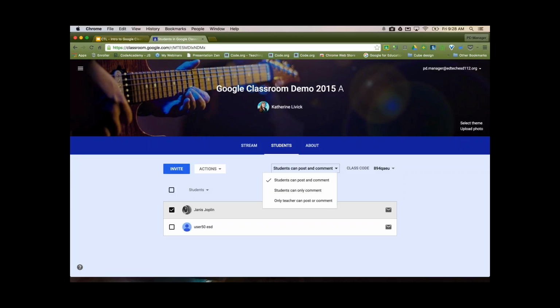And you can give your students the ability to post and comment, which means they can add a new post to the feed, which will come to the very top of your stream. Or you can allow them only to comment on things you have posted. A lot of teachers leave it this way so that students can ask questions of the teacher if an assignment has been posted and they're confused about something. Of course, they could always send you an email, so you don't have to have public questions if you don't want to. And you can also set it so that only the teacher can post or comment. If you don't feel that your students need the ability to post in the stream or can't handle the ability to post in the stream, that's always a possibility.